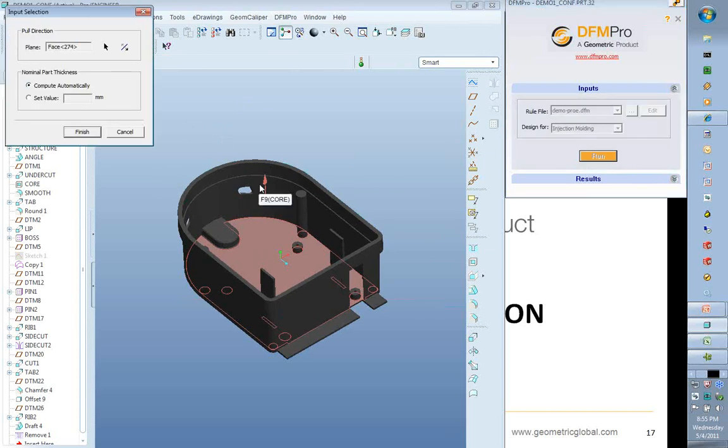Now, as you can see here in the graphics area, DFM Pro identifies a pulling direction and shows it to the user for confirmation. In addition to this direction, you can change it if required, or you can go ahead with the default selection. You can also specify a nominal wall thickness, or DFM Pro can compute it automatically. We'll go ahead with the default selections.